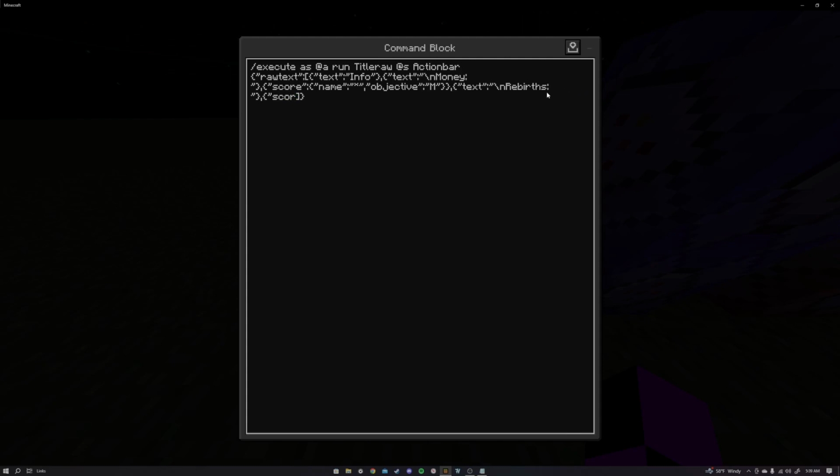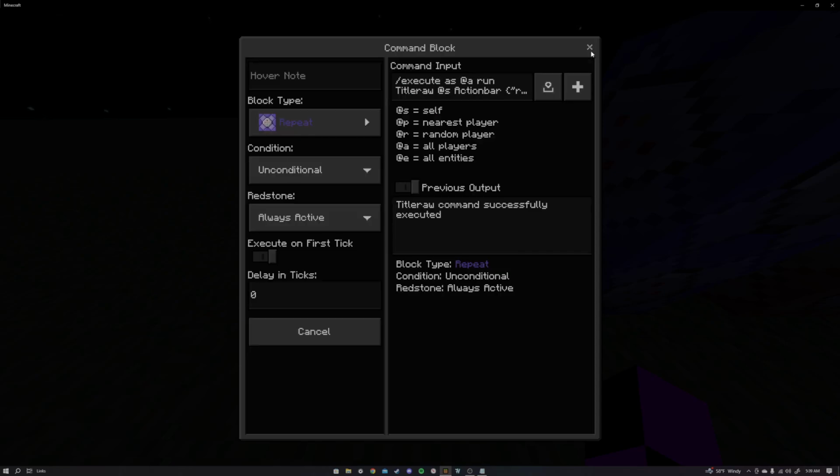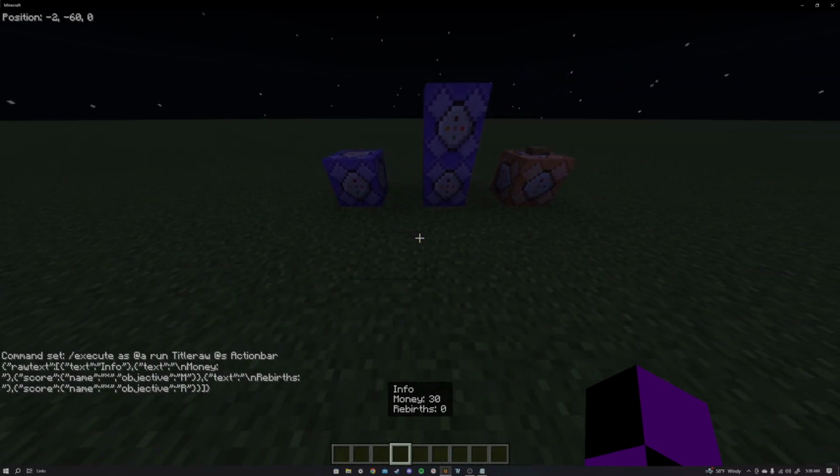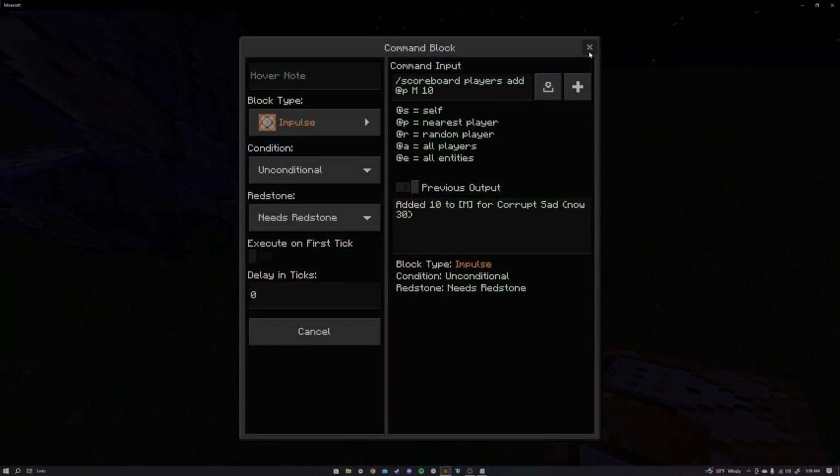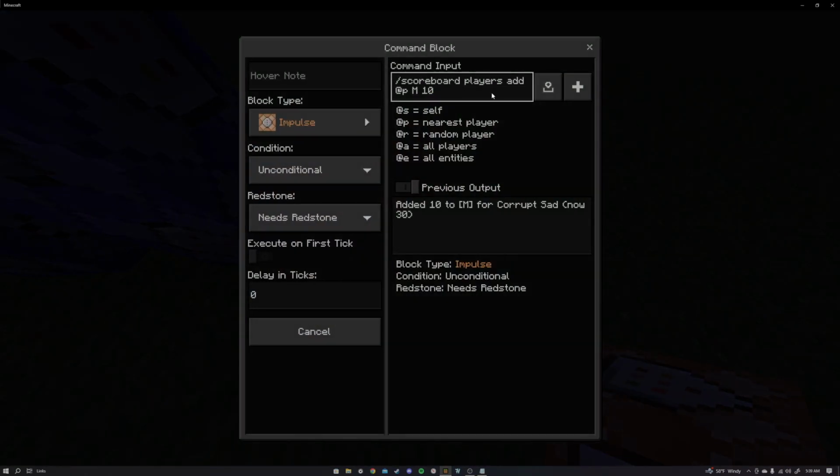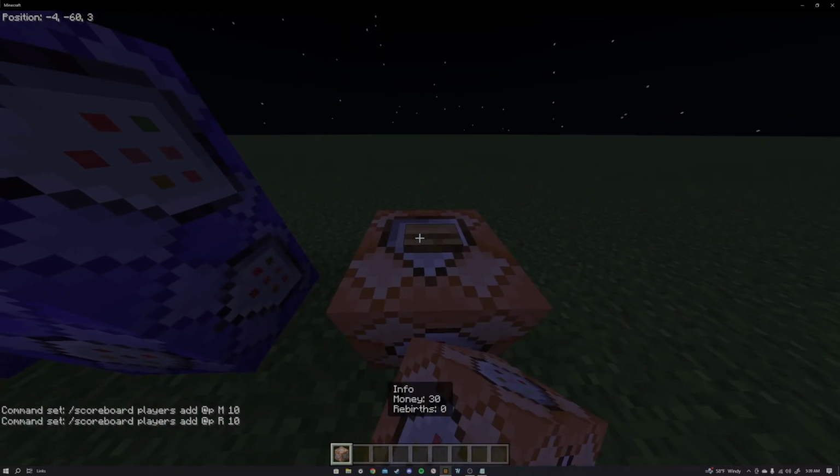Wrong one. Score. Squiggly bracket. Name. Objective. I think no. Comma. Objective. Objective. There we go. Then the objective name, which is R, and then 2 squiggly brackets, and there you go. And then we're gonna take one of these, do this. Hold on. Well, I'll just change this one to R, and now we have 10 rebirths.